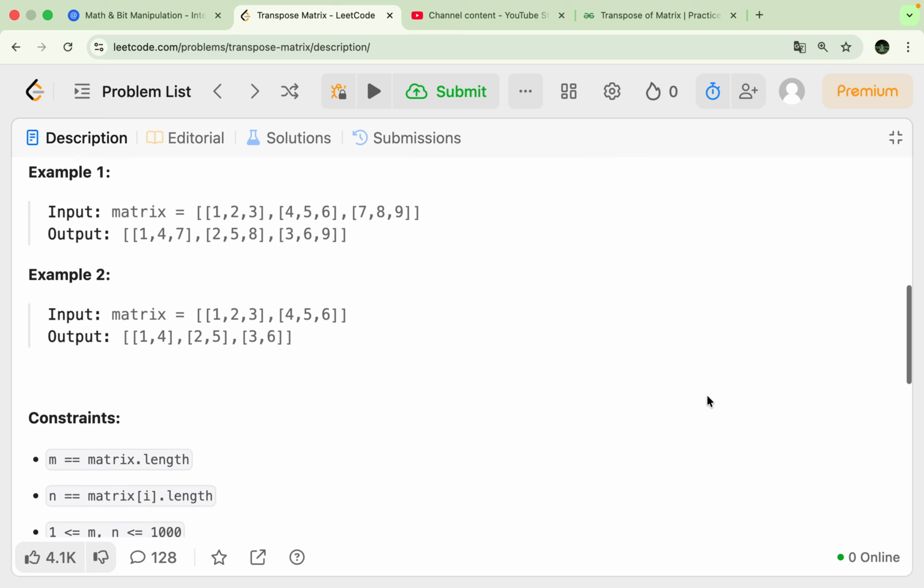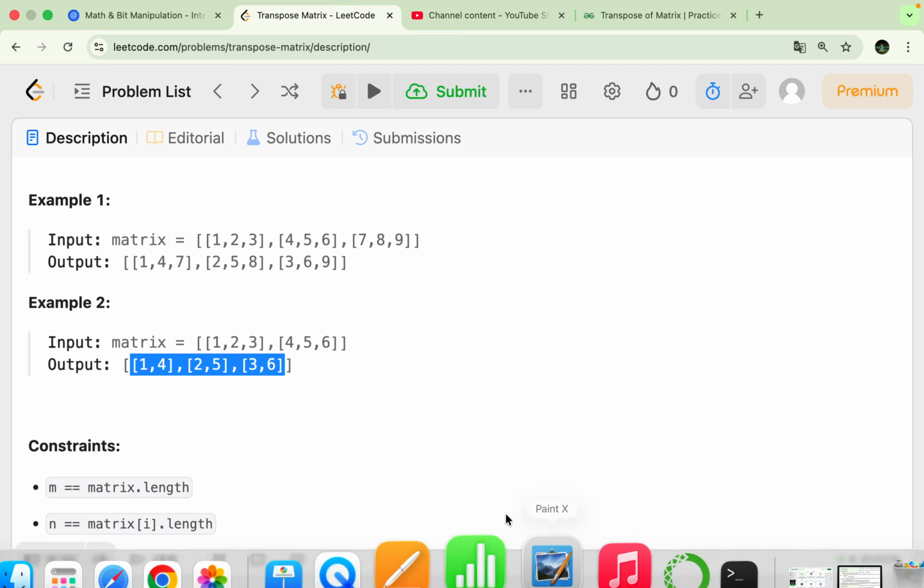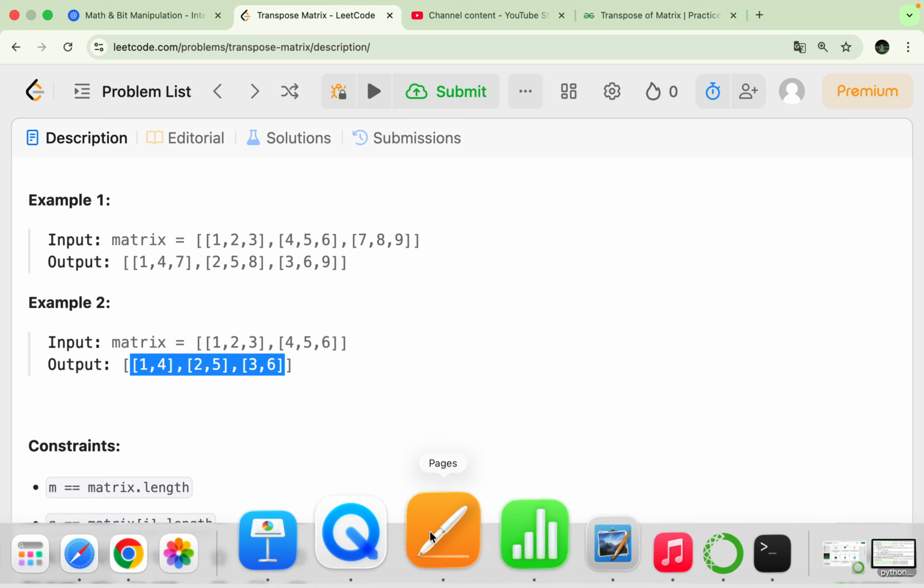So you can observe the second example also here. It contains two rows and three columns, and applying transpose, it converted into three rows and two columns. Or else I'll explain here in detail. Observe 1, 2, 3, 4, 5, 6. This is a matrix. On applying transpose, it becomes 1, 4, 2, 5, and 3, 6.